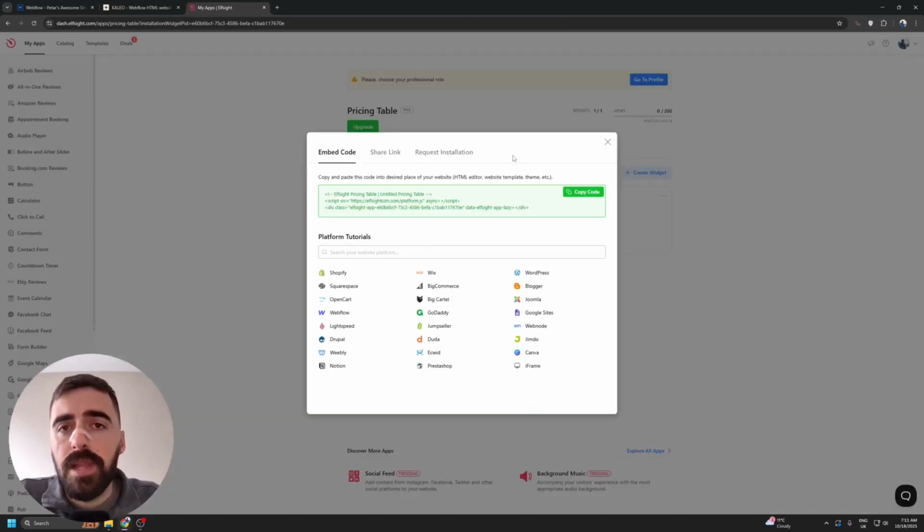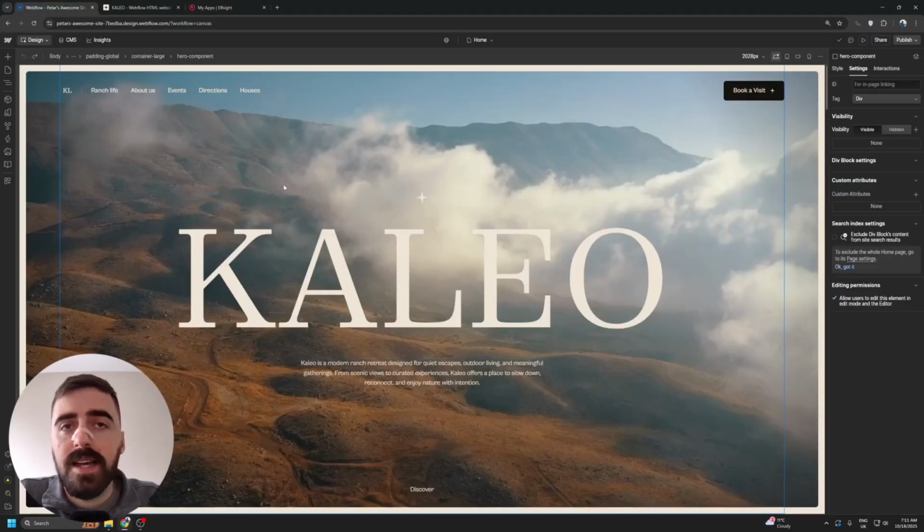So yeah, browse through the different plans, choose the one that best works for you, and then you'll automatically be taken to the page where you can copy the code for your pricing table widget. It will look just like this. From here, click on copy code, and then let's head over to Webflow so we can start integrating it.